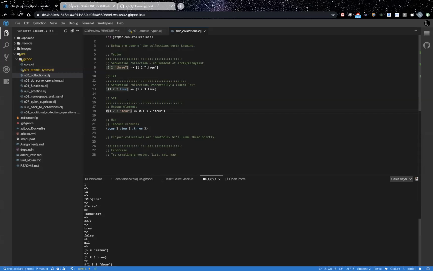A set allows only unique elements, it won't allow duplicates, and the order within a set is not guaranteed to be maintained. For example, I have created a set using 1, 2, 3, and 4 and sent this whole thing to the REPL, and what I got back from the Clojure REPL is 1, 3, 2, and 4. So the order that I sent to the REPL is not maintained when the set is created. The purpose of a set is not to guarantee the order of the elements, but to guarantee their uniqueness.